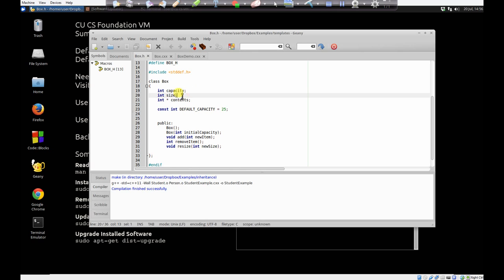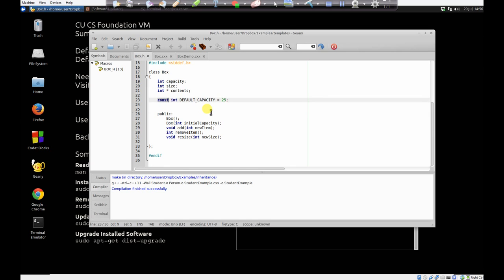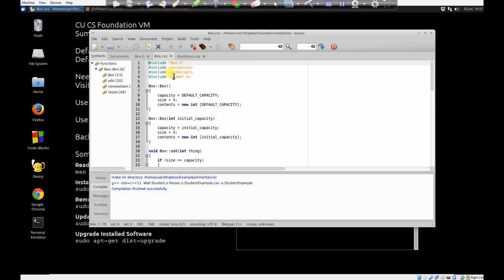I have an integer for size, how many things are in the box, and I have a pointer that I'll later use as a dynamic array that represents the contents of the box. I also have a default box capacity to use just to make my life a little easier. And then next you'll note that I have a default constructor, an explicit constructor that takes initial capacity, a way to add items to the box, a way to remove them, and a method of resizing the box. Now, normal boxes of cookies can't be resized, but we have special boxes and they can.